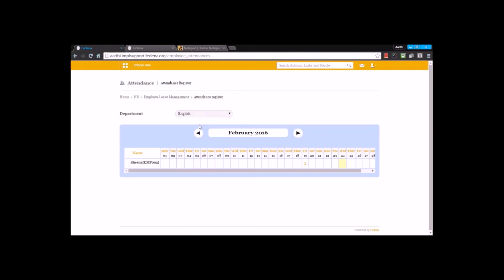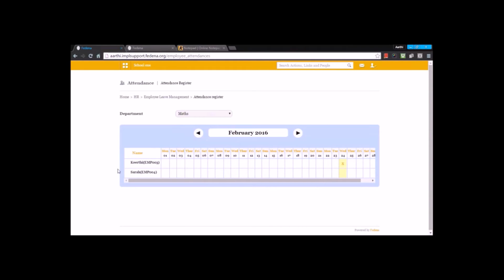So let me go for individual departments, and you can see there's a calendar here. Let's say these are the list of employees available in the institution. You can see the calendar. On the current day, you can mark absence, or for the previous set days, you can mark absence. The next question is, how am I going to mark absence here? One thing you need to remember, in Fedena, by default, all employees and students are present. And only when they are absent, you're going to mark absence for them by marking absence here.